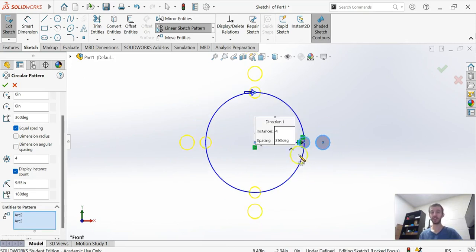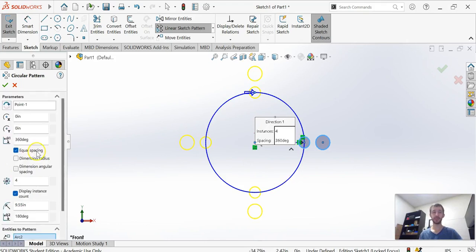Okay, now you should be able to see in yellow, this is not very good contrast, but you should be able to see in yellow right here that it has made 4 sets of circles. Now why did it do that? Well, it did that because I said 1, equal spacing, which means I want all my new instances to be equally spaced, and 2, that there's 4 of them. So if I increase this, now there's 5, 6, 7, 8. You see that's moving them around there.